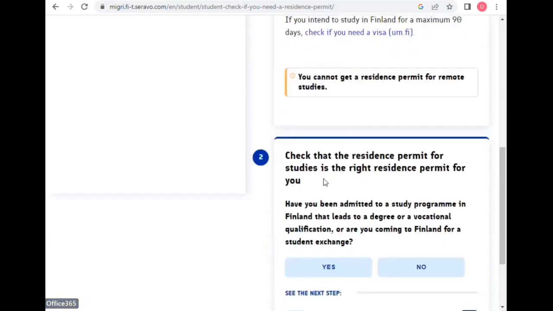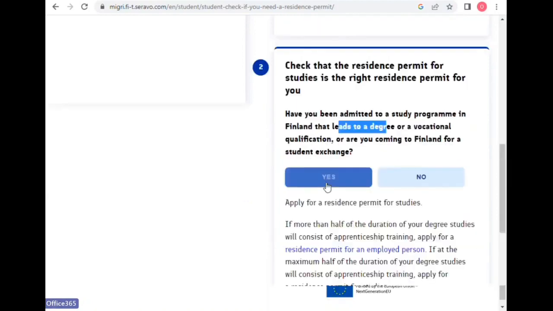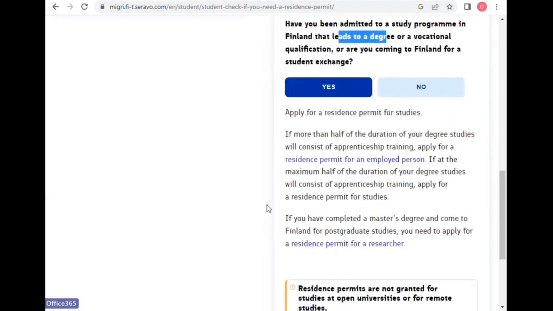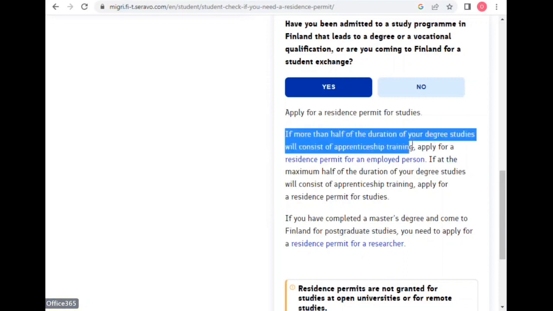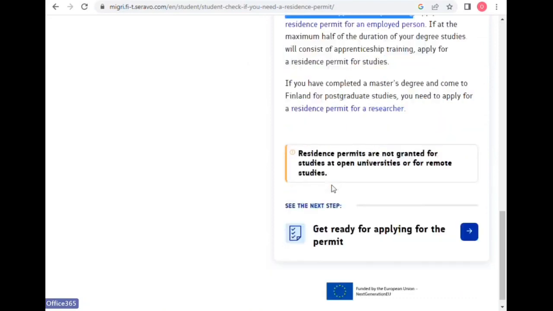Okay. Check that the residence permit is the right one. Have you been admitted to a study program in Finland that leads to a degree or a vocational qualification, or are you coming for a student exchange? So I select yes. Let's say you're going to do your masters in Finland. Just an example. You need to answer these questions based on you, and then it will guide you towards the correct pathway as per your situation. So it is giving you a situation. Okay. Now get ready for applying for the permit.